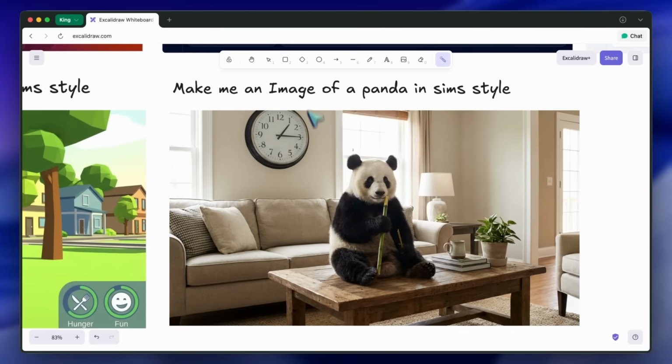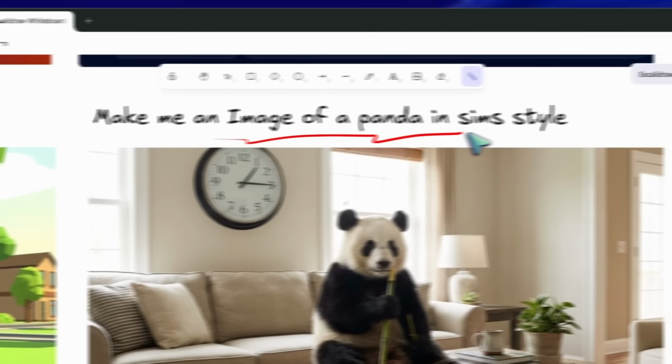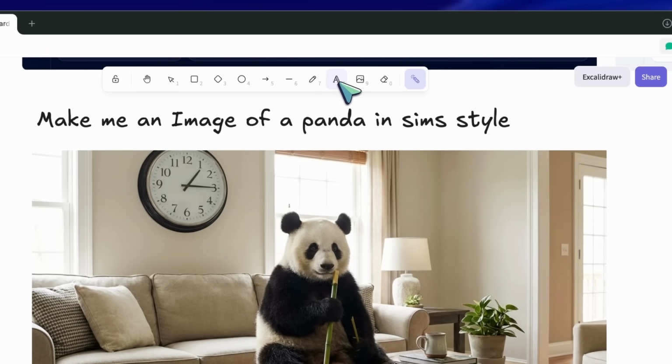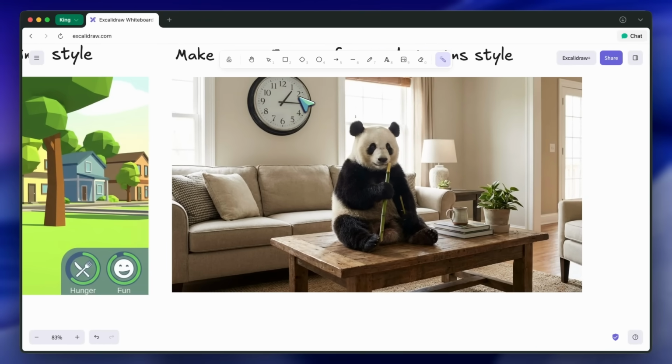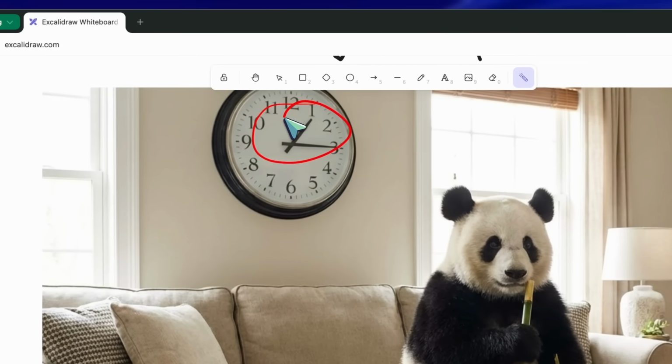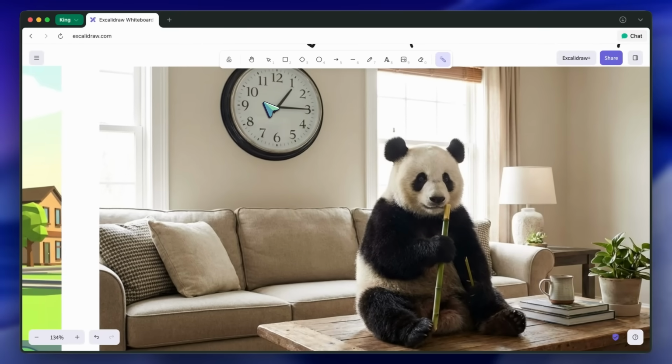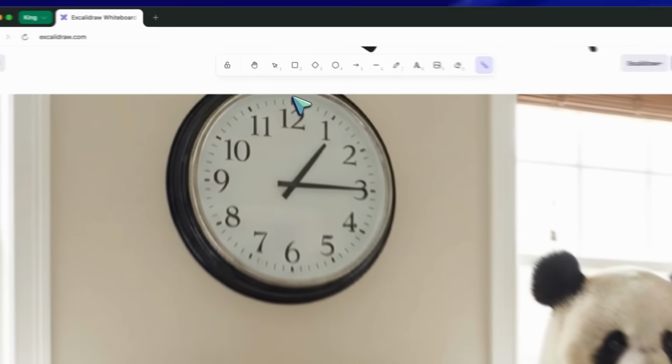I asked it to make me an image of a panda sitting on a coffee table with a clock on the wall that ticks at 1:03 p.m. This is a very tricky prompt because models can't really make clocks with exact times as they mostly spawn from noise. However, this is quite close.